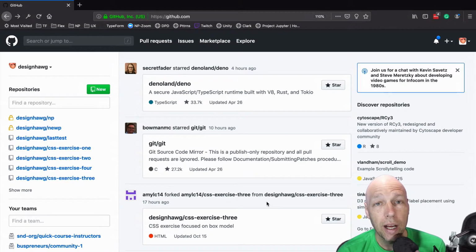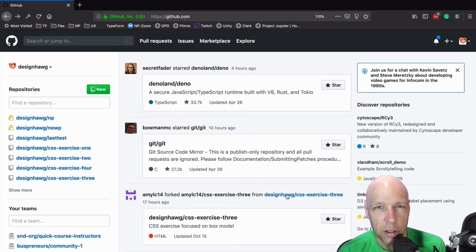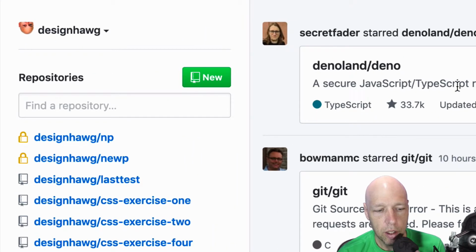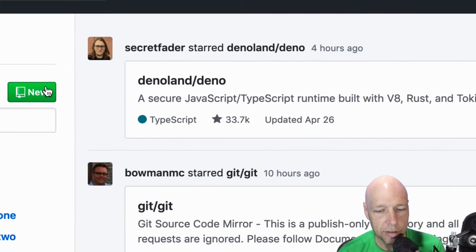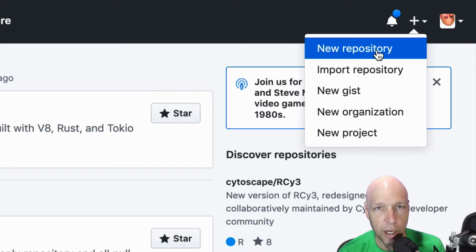Back on GitHub, I've signed into the account that I normally use. This will give you a sense of what your dashboard will look like once you begin populating it. We're now going to create a new repository, and there's a couple of different ways you could do that. You could click New over here by Repositories, or you could click the plus and select New Repository from the drop-down.